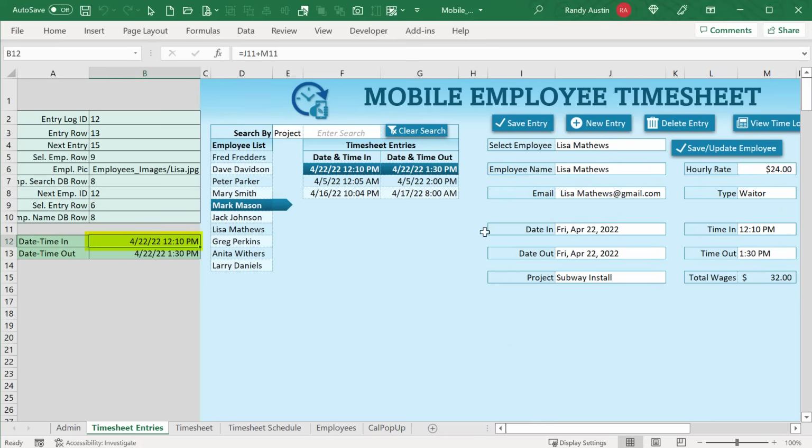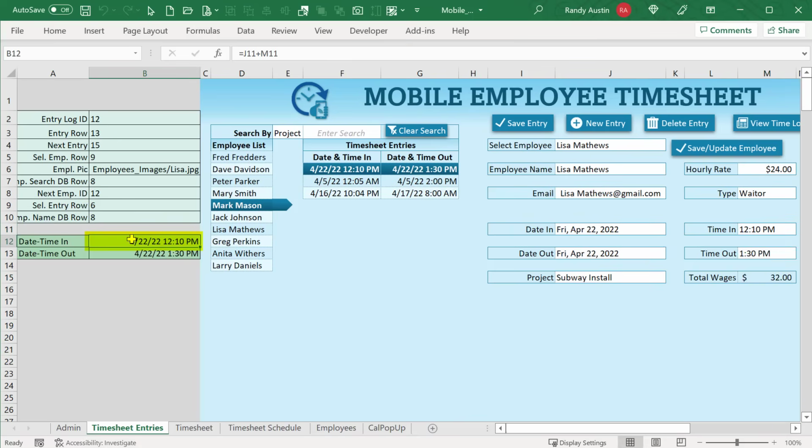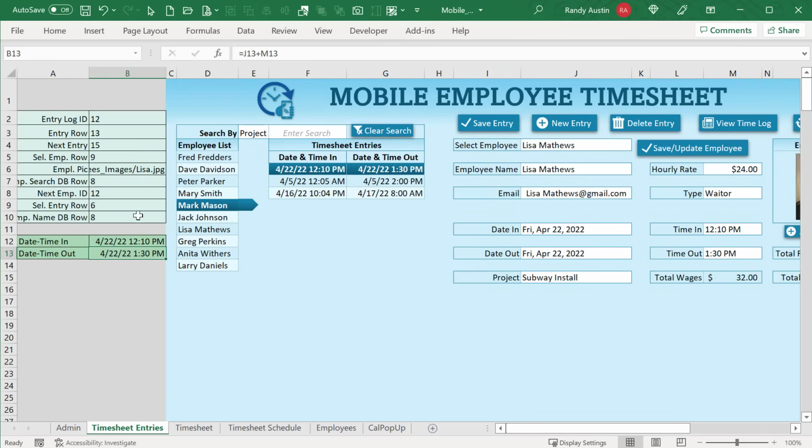It's the combination of both the date in and the time in. And all we need to do is simply add them together. And we're going to create that. So B12 is both our date and time. B13 is the same thing, but it's based on our time out. So it is here J. Of course, that's going to be J13 plus M13, and that's our timeout. So B12 and B13 are actually going to contain our full data where we want.